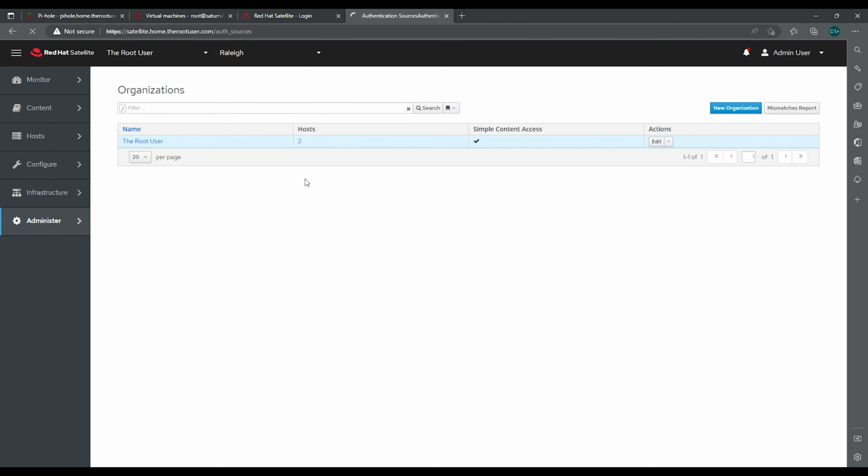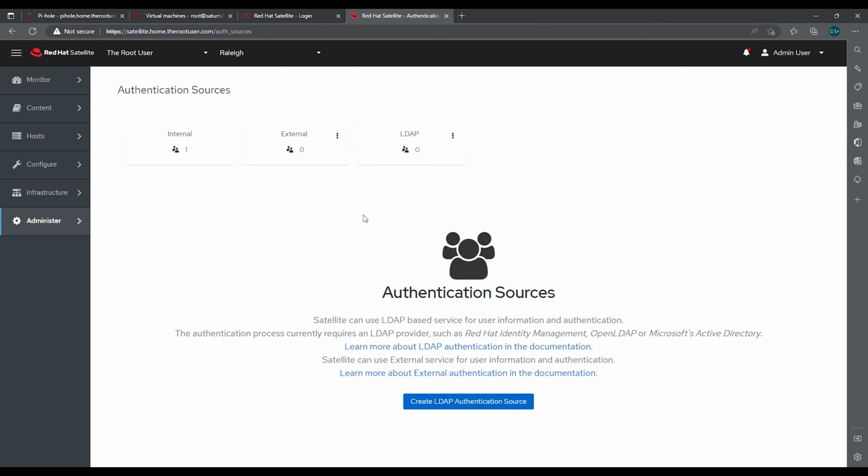You can have authentication sources. So if you just want to go internal, that's easy. You don't have to do anything, but you can also set up external authentication sources and LDAP sources so that you can log on through Satellite using LDAP, for instance.